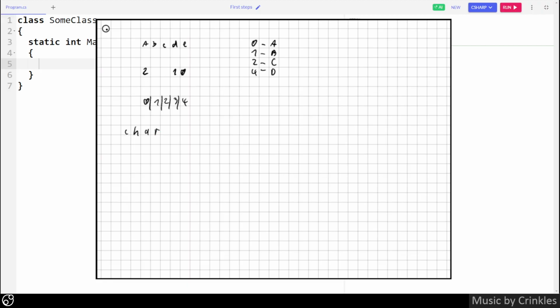So char is the special type we use for storing characters. Each character is simply an integer with exactly 16 bits. You can think of it like a short. It's similar to a short, also 16-bit. Well, ushort maybe, unsigned. And 16 bits is not enough to store every symbol.